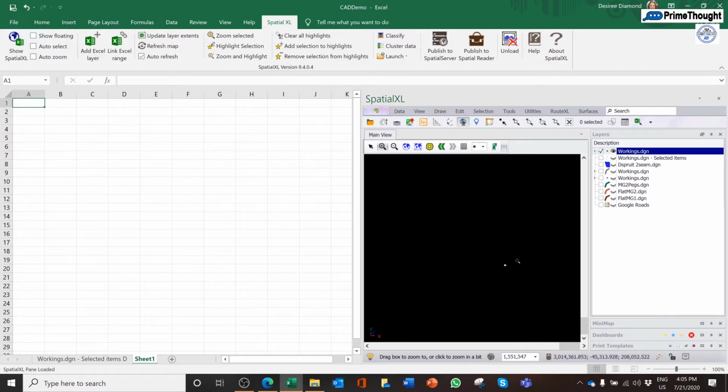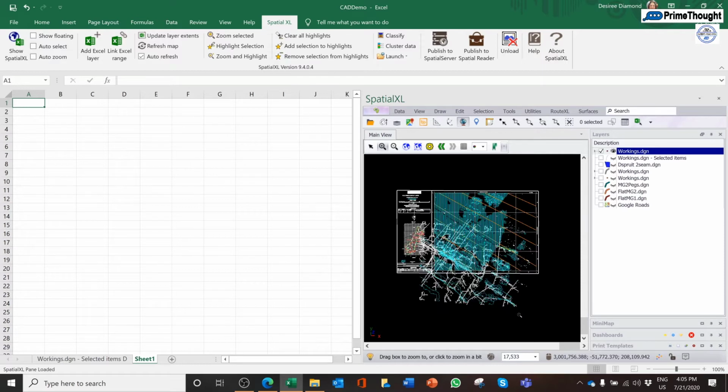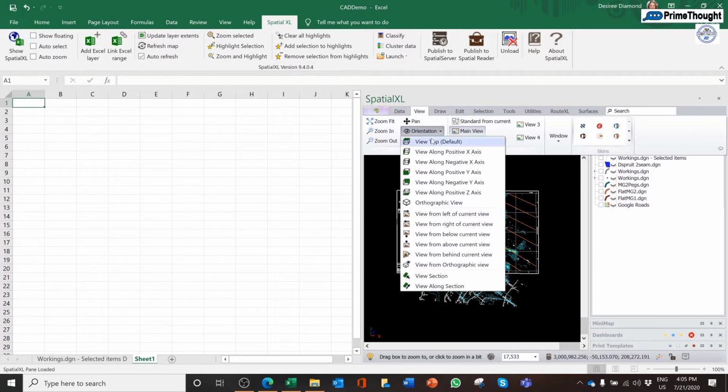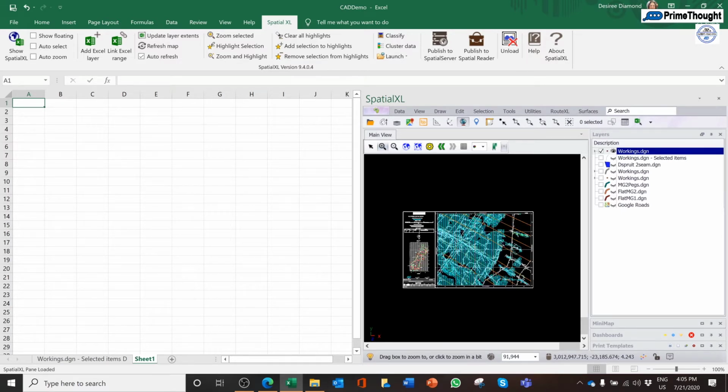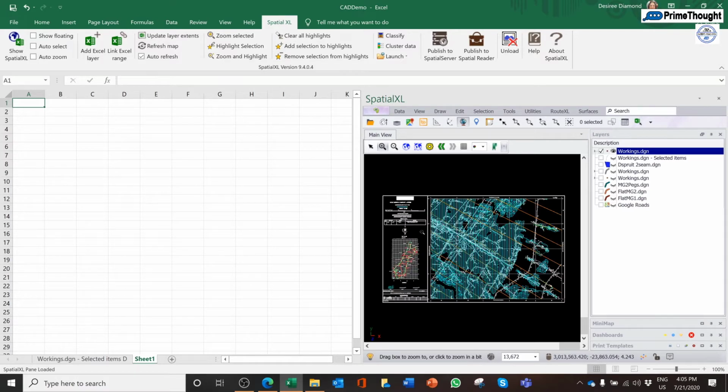So I'm just going to zoom into one area of this. And here you can see the actual CAD file. Let me just go and view from the top, get my orientation right and zoom in again just to get it to view properly. Here we go. And this is the CAD file as it was designed in MicroStation.